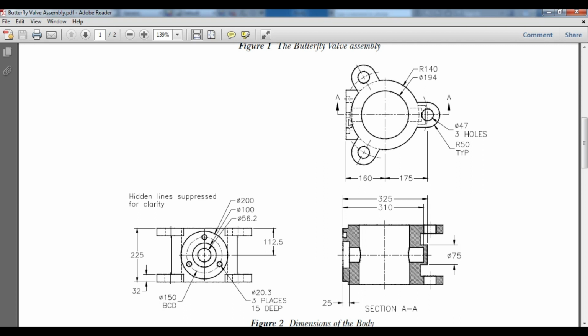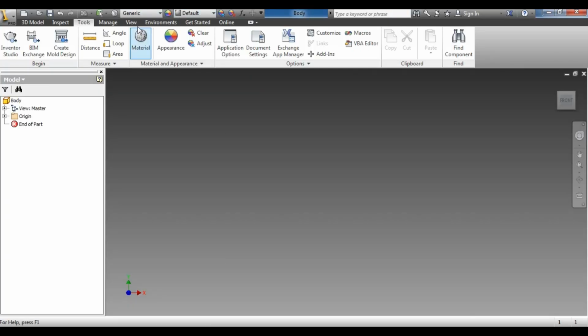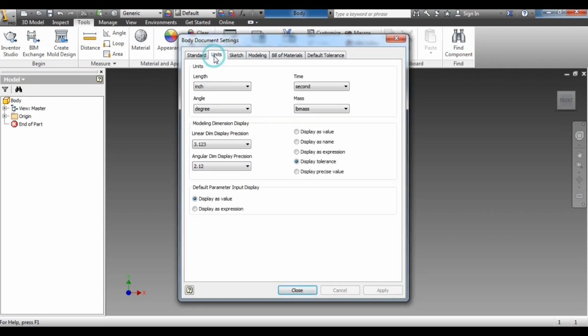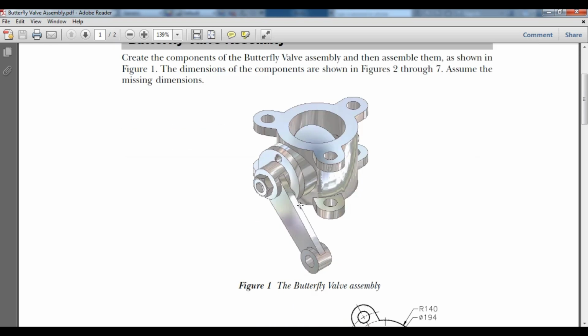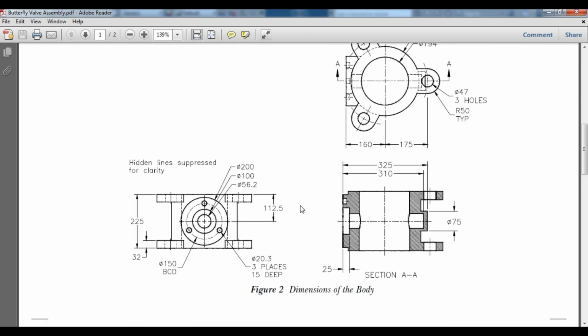I'll design a circle, and the circle dimension is given. It is a radius of 140. So first I will draw this one, and from the middle plane I make the extrude. The height is given as 225 on both sides. First I'll go to the tool and change the unit. The unit is not given in the diagram, so I'll assume that it will all be in mm.